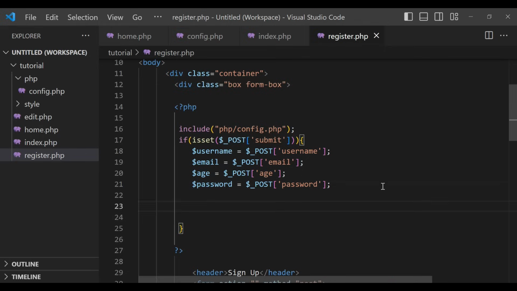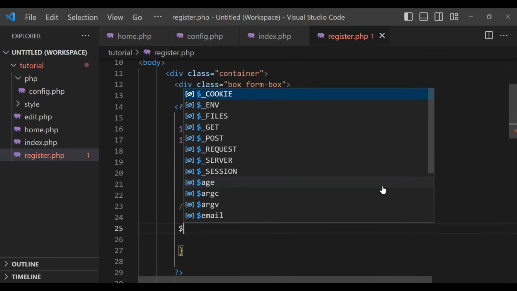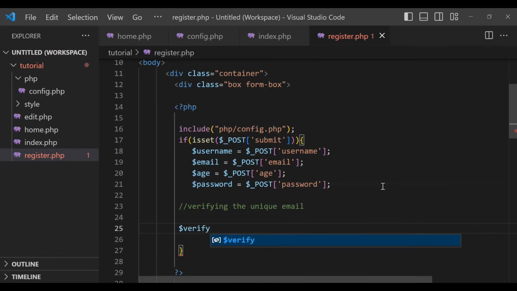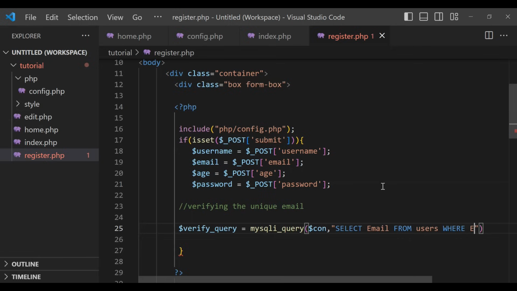So we are going to write some more code for verifying if the email is unique. So we are going to create another variable, and this variable will be about selecting the email from the table users where the email is equal to the email that the user has entered.